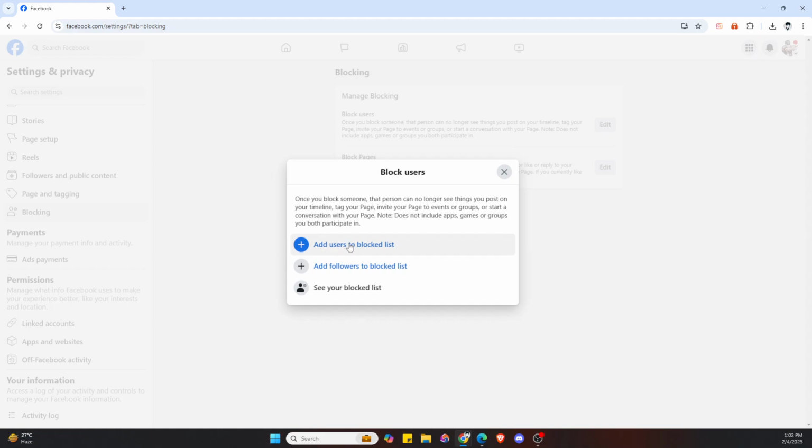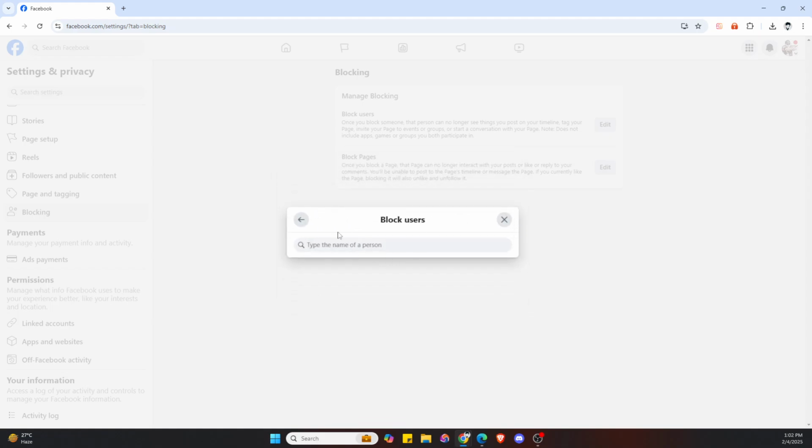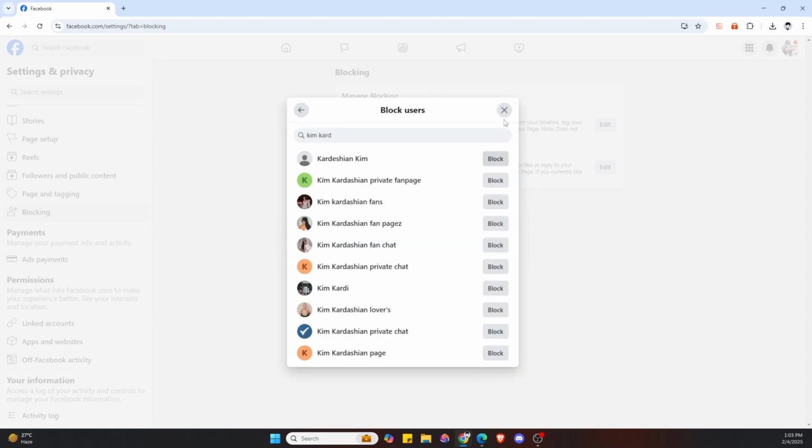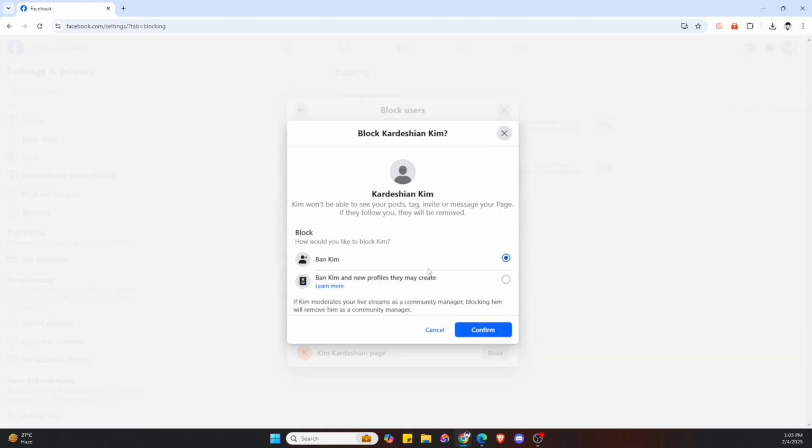First, let me show you how to add users to the block list. Now, just simply type the name of the person. Let me say Kim Kardashian, for example, and then click block. Yes, you can ban Kim and any profiles they create. And now click confirm.